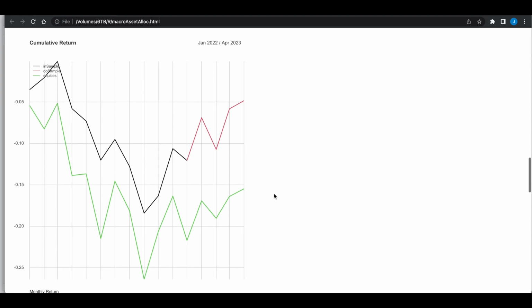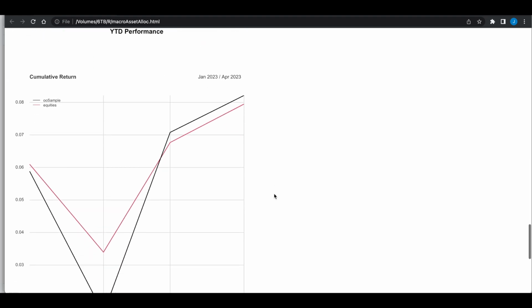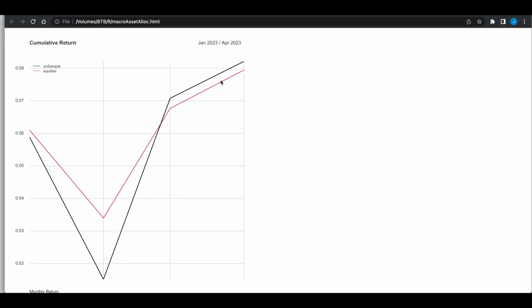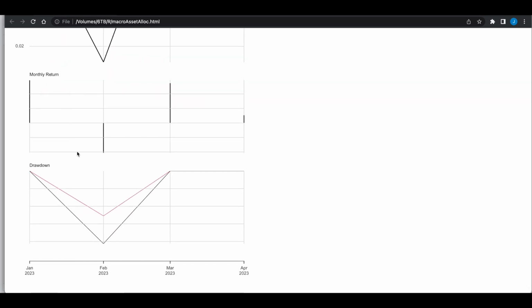Now we can just highlight the out of sample returns, which would be the year to date performance. So the black line is our portfolio, while the red line is equities. And as of this month, it looks like we're slightly higher than the SPY, having a return of a little over 8%. And you could check out the returns and the drawdowns.